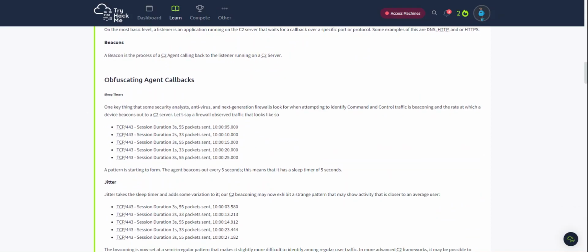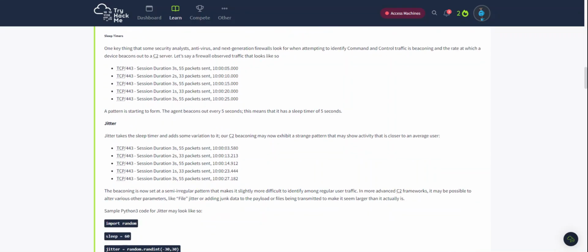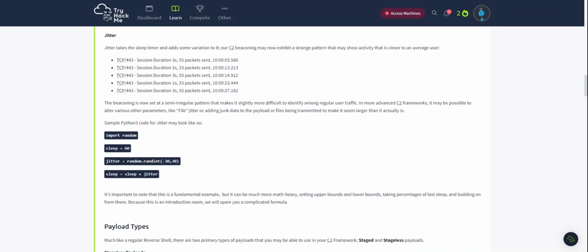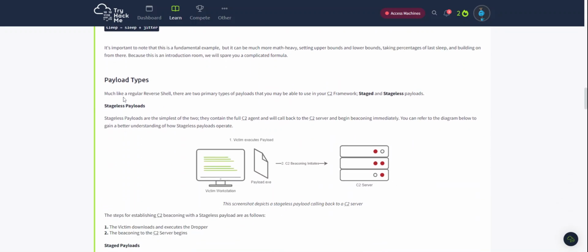When you want to identify it, you tend to see the traffic on TCP 443, and it does it every 5 seconds, and then jitter. Once you do that, you learn about the different payloads.